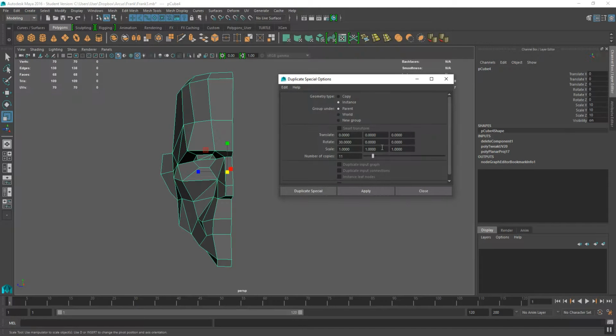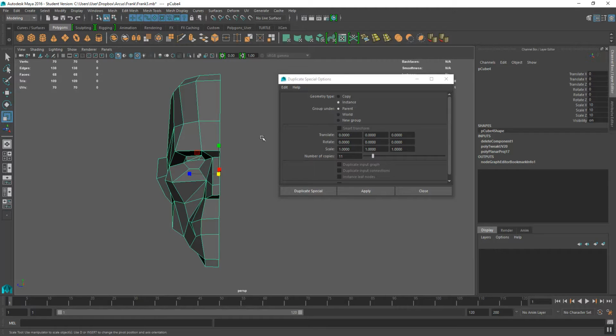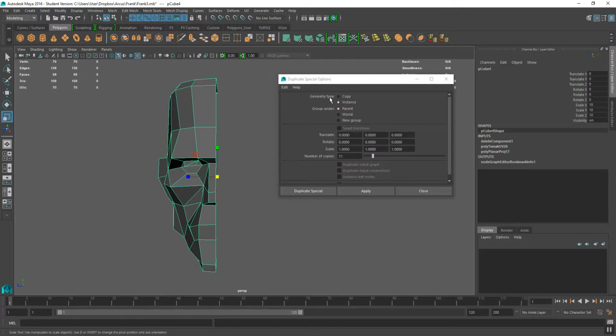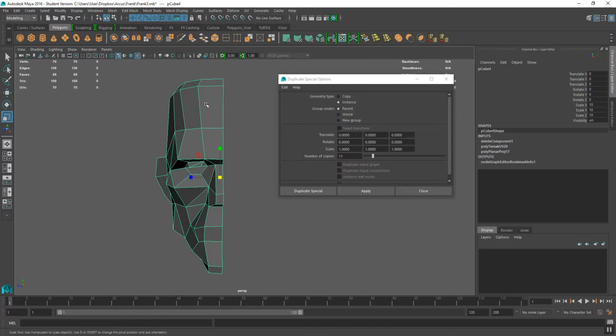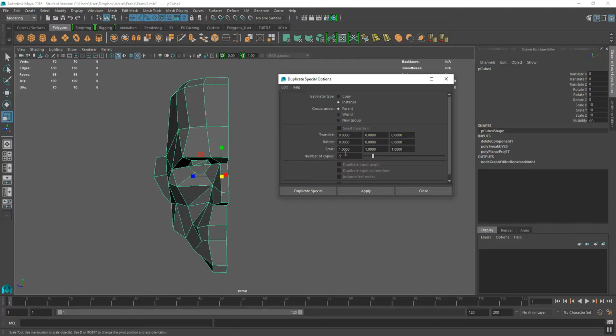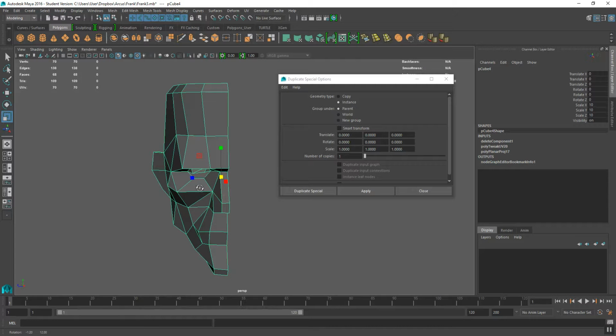Special Options box, and I'm just going to set these to 0 because I don't want to rotate anything. But I'm going to go for geometry type instance because I want to create an instance of this object. I'm going to group under parent, that's fine. I'm going to create one copy. I'm going to have no translations on it, no rotations on it, so they're all set to 0. And the scale, I'm going to scale in Z axis X, so it's going to go X, Y, Z. Z is going to be -1.